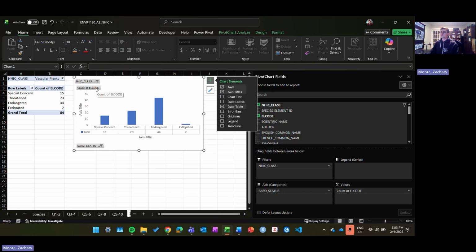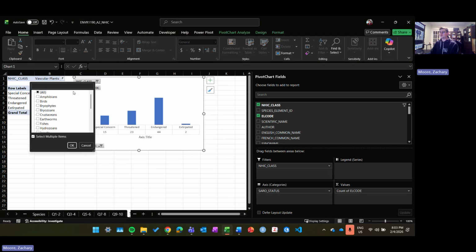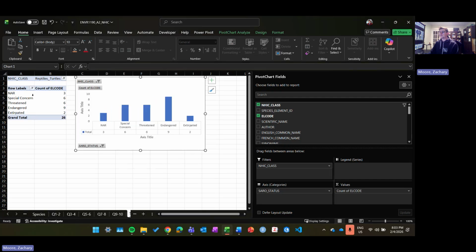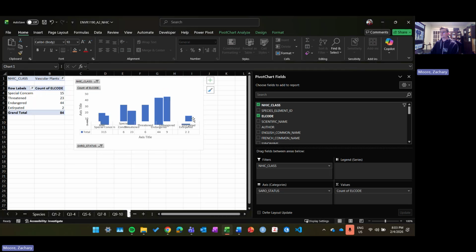Now, pivot tables come with a pivot chart. So this is the pivot table, and this is the pivot chart. And by default, the pivot chart has these little things on it. So we can actually go in here and change the filter for the table if we instead wanted to look at, say, reptiles and amphibians. And that would update it for that class. We could change them as much as we wanted to get the information that we're interested in. But for our purposes, we'll just do that with the table.